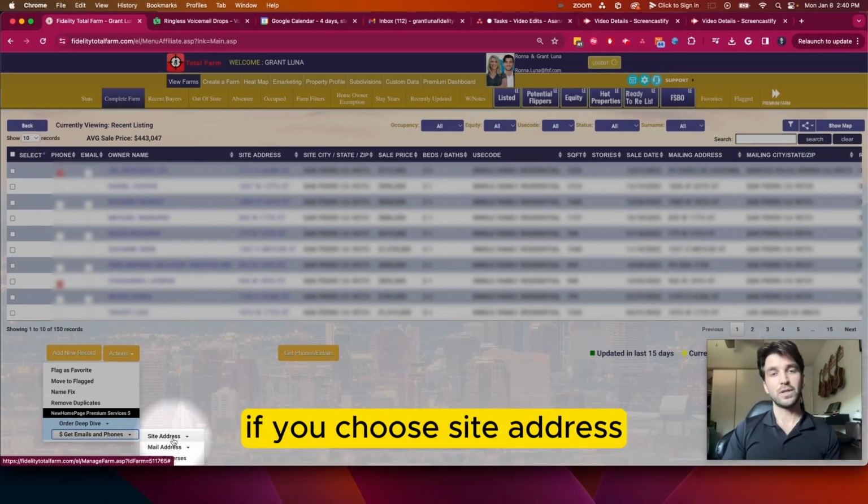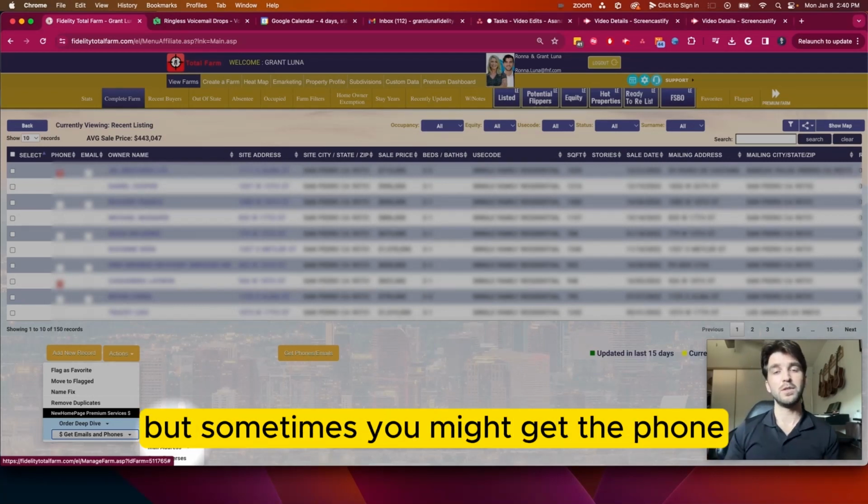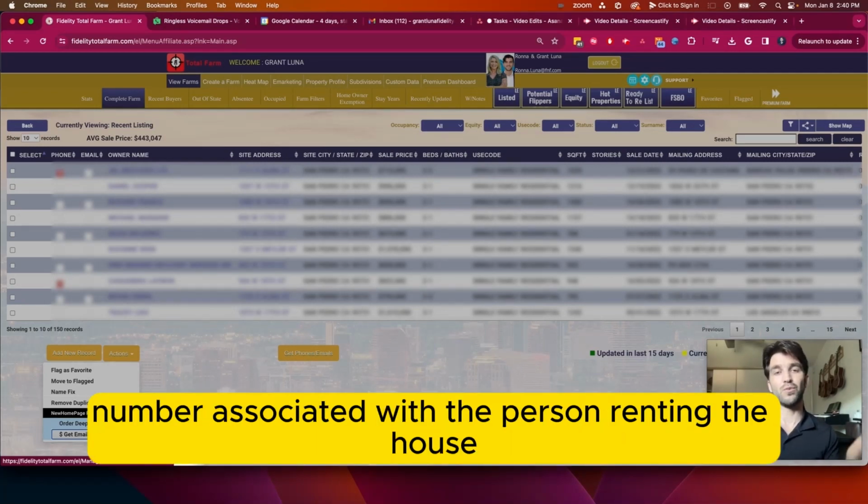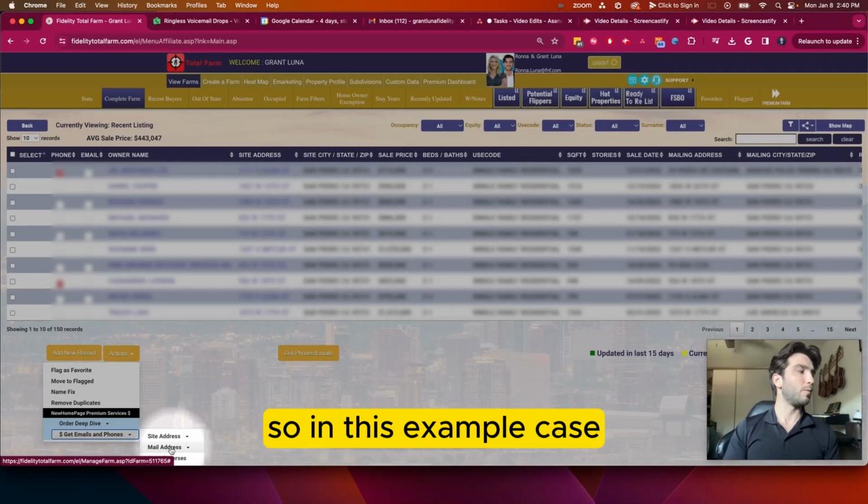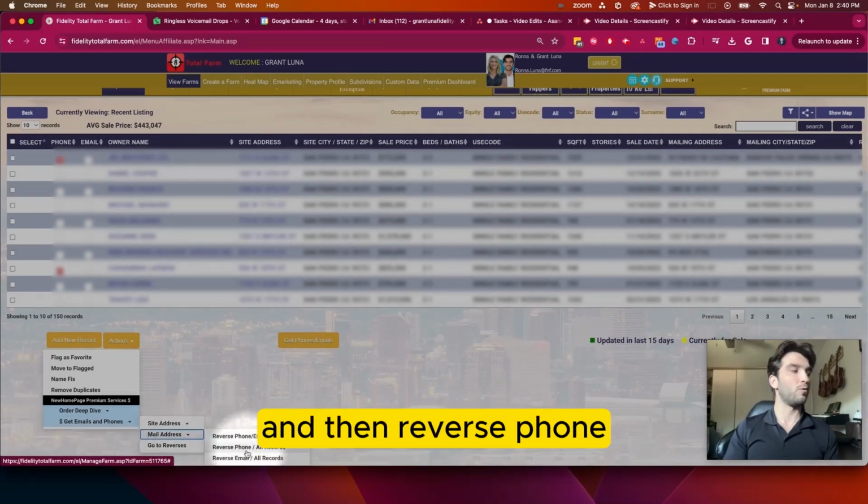If you choose site address, sometimes you'll get the property owner, but sometimes you might get the phone number associated with the person renting the house. So in this example case, let's select mail address and then reverse phone all records right here.